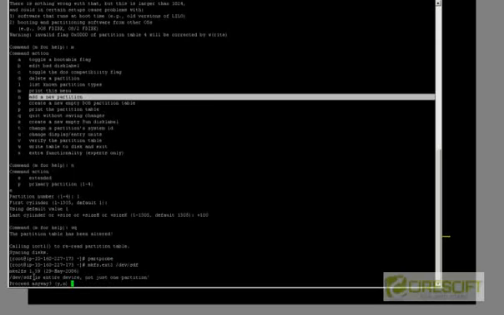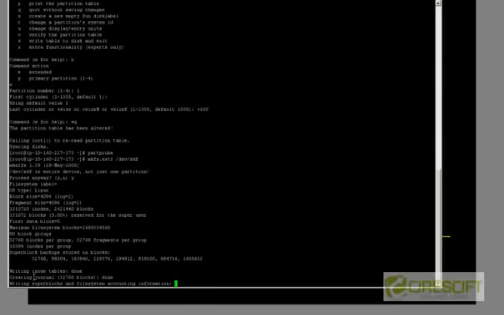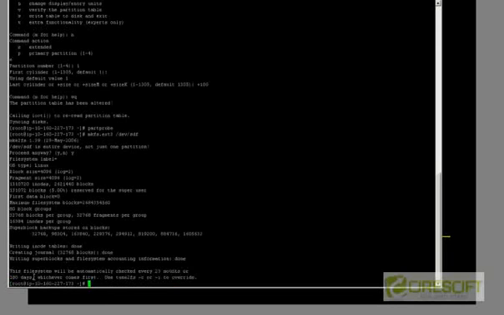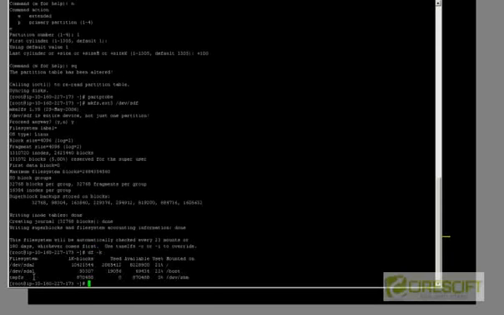So it's saying that the entire device is just one partition. I say yes, because that's what I need. Then it's going to do a couple of things, and right now it's creating the file system. So yeah, the file system is created. If I do df -k, I still don't see anything, because I have not mounted it yet.